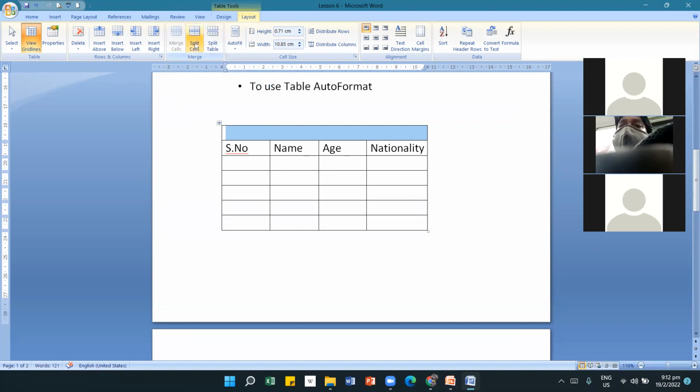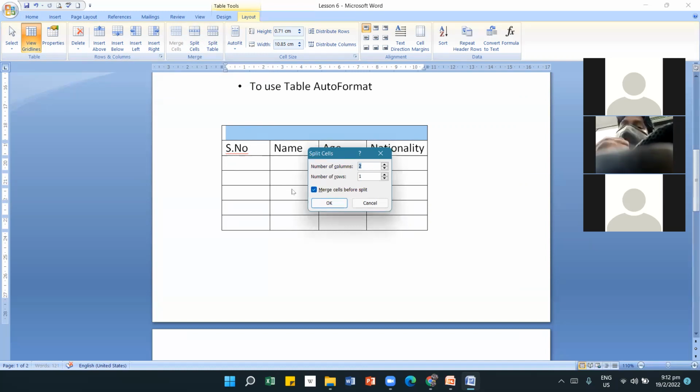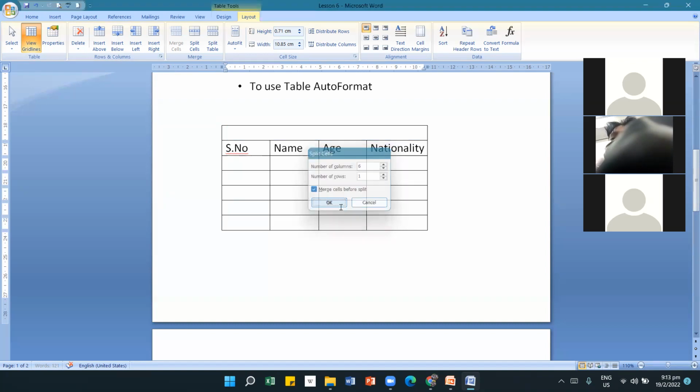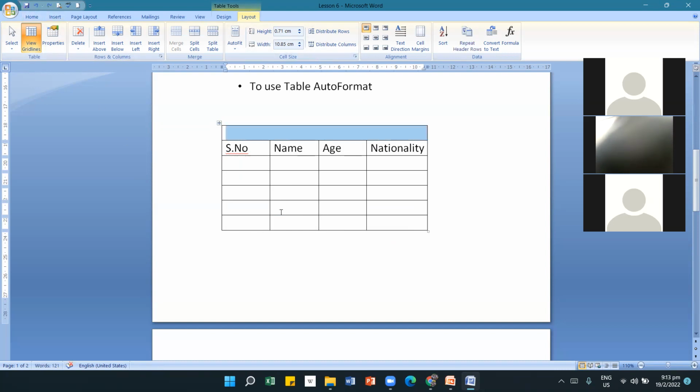If I don't want, I can split the cells. I want to split it into how many columns? I want to split it into maybe 5 or 6. You can do so. Whatever you want, you can do. You see? I wanted to cut into 6 pieces. I have cut into 6 equal pieces. So it depends on what table you're creating. You can use the merge cell or the split cell option. Okay.